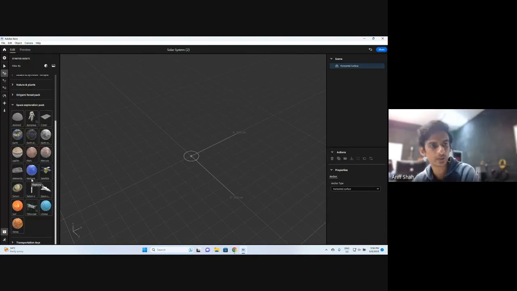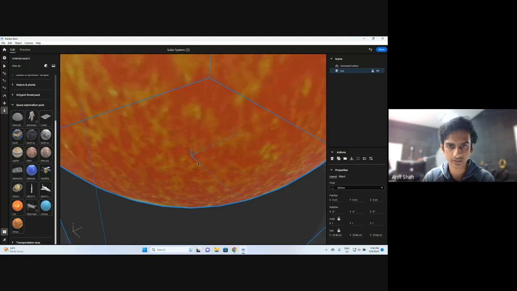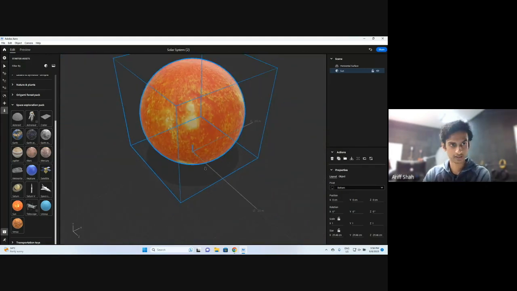And I want to bring in my sun first. To bring in my sun, I can just tap on the sun. It's a bit big, so zoom out with the dolly tool. The shortcut for the dolly tool is the number three key.